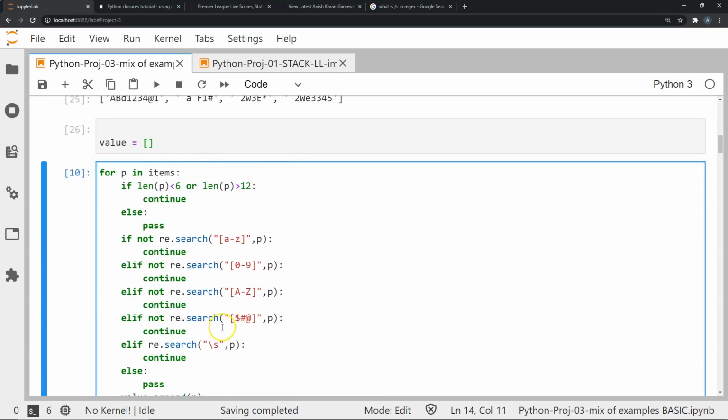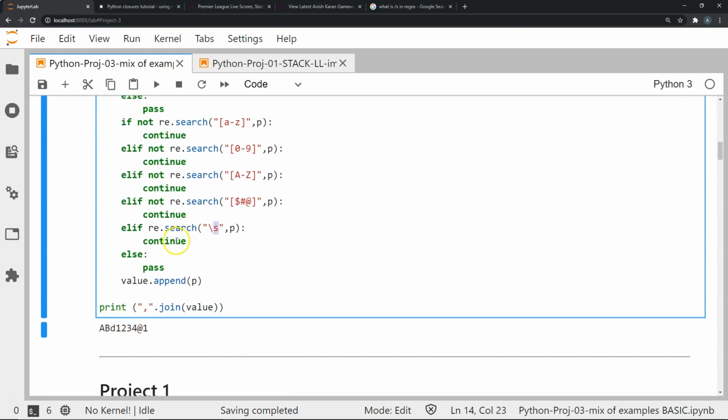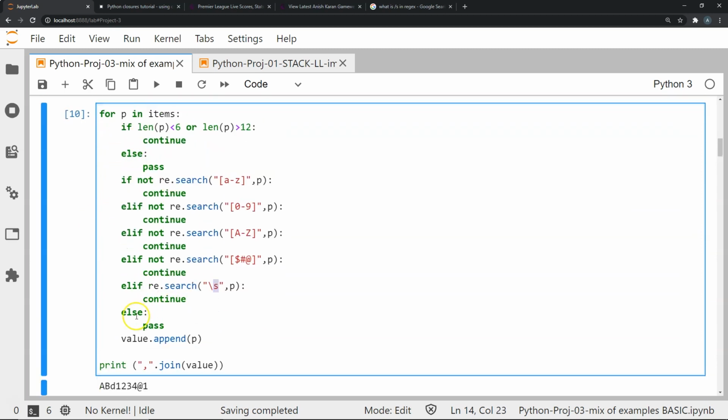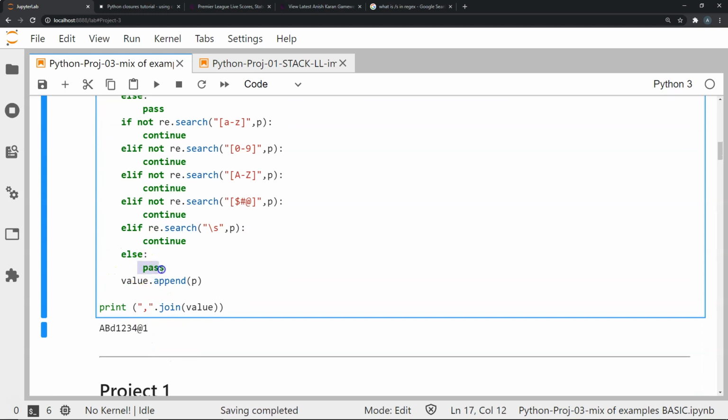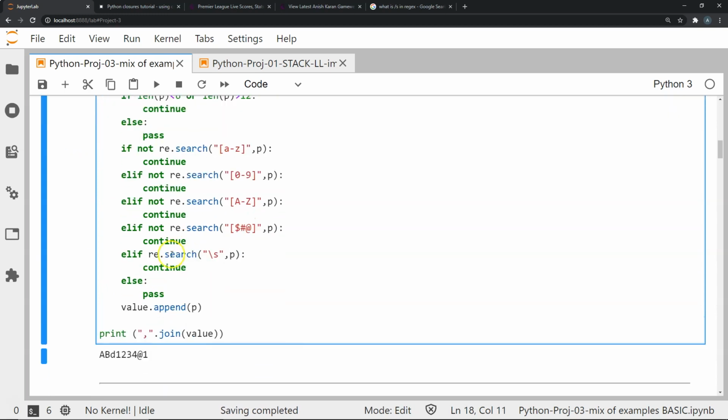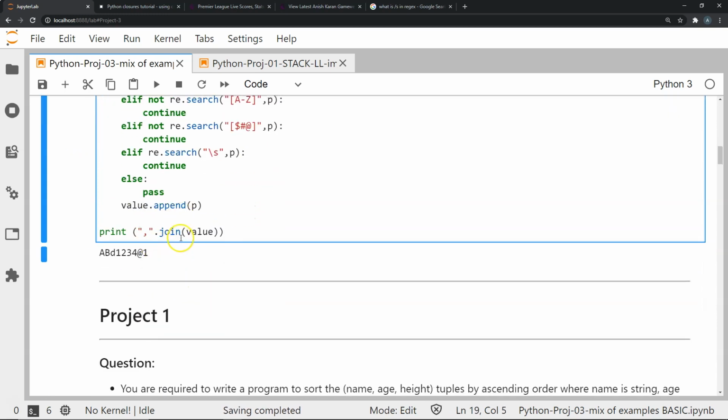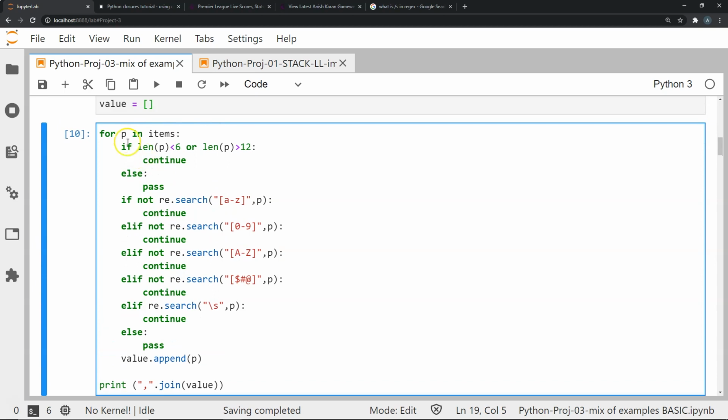So this is basically all our cases: lowercase letters, numbers, capital letters, one of these three symbols, and the existence of a white space. So once we've done all these checks, if none of these have been passed, we move on to this else statement where we just pass. And what we can do is we append the value p to the list called value. So basically what happens is, just to go through it again, if this condition is not met, and this is not met, this is not met, this is not met, and if this is also not met, then we're fine.